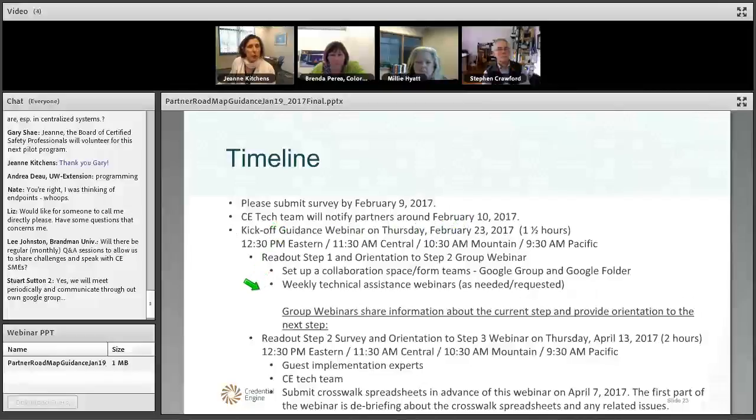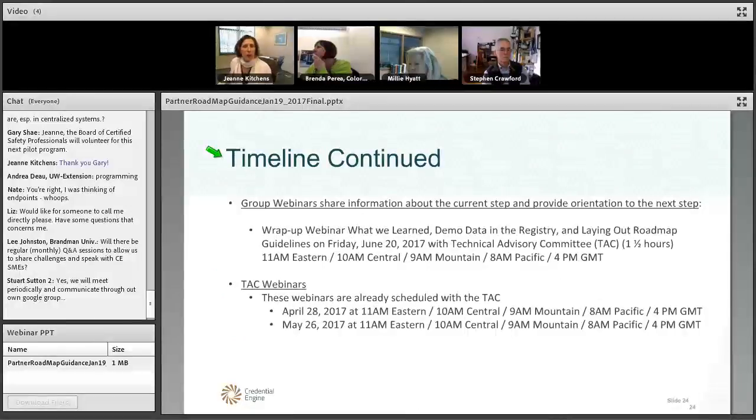We'll set up a little workspace, and we're not saying we're going to have lots of meetings, but we are saying we need to have some group scheduled touch bases, and then we'll do technical assistance, kind of one-on-ones, as needed. So this gives you an idea of the schedule and the timeline, projecting out through 2017, but kind of wrapping up this part of it at the end of June.